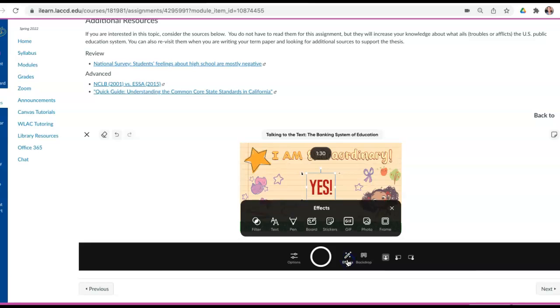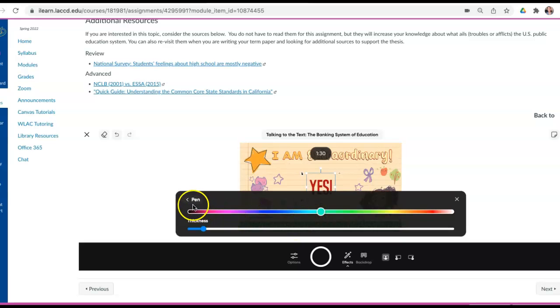And I can click on further effects. I can write text in here, or I could write something with a pen. And if I'm going to use a pen, here's the thickness of the pen and the color. So the thickness, I'll make it about middle thickness. And I think I'll do bright green, and I'll write yes. And that's kind of fun. You can freeform here.